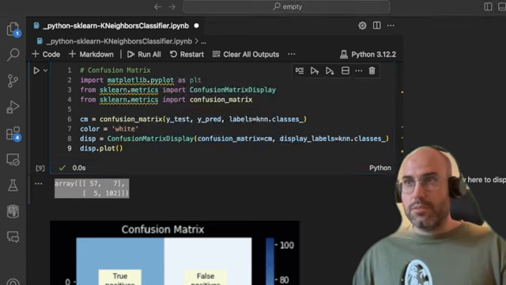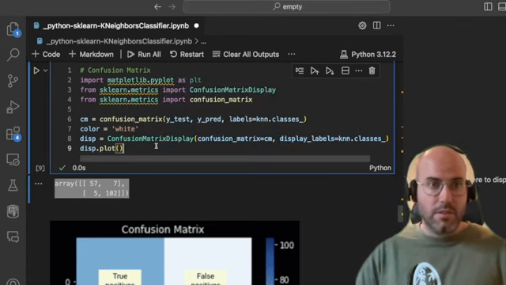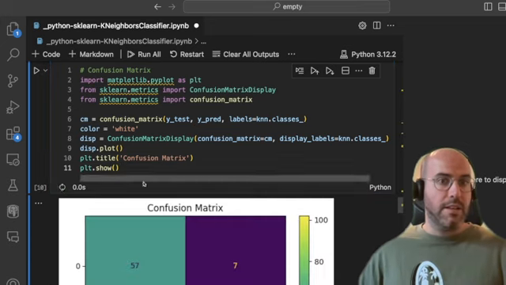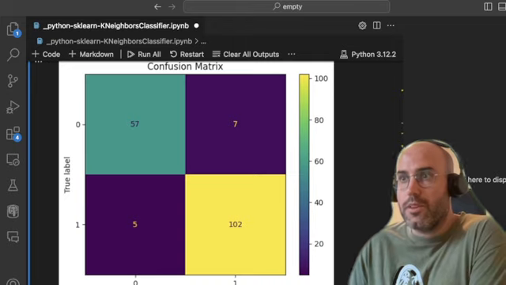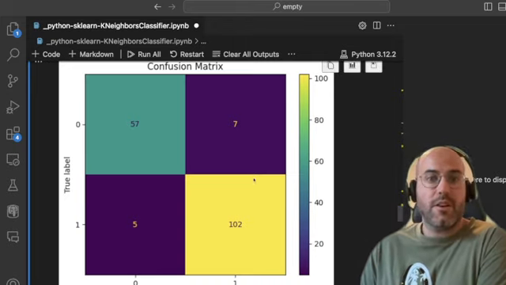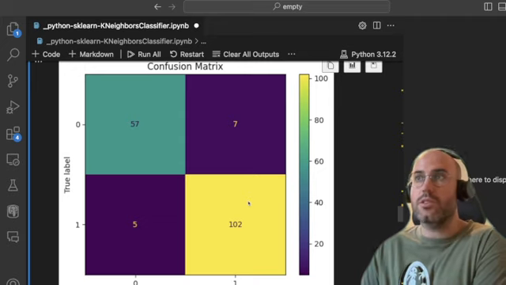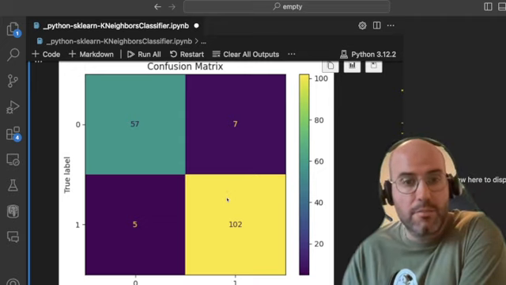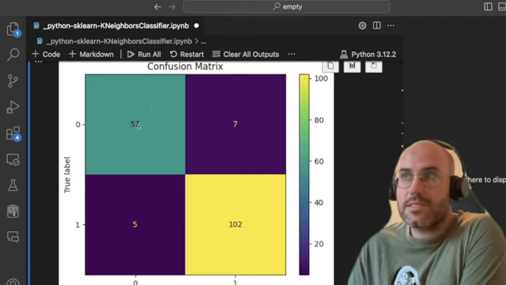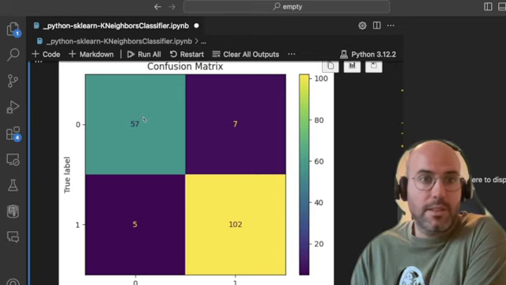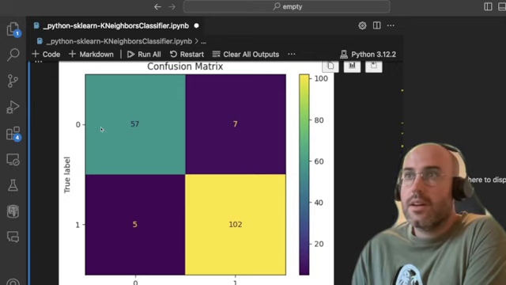And then you can plot the title and plot the confusion matrix, and then you can see your true labels. If you want to interpret this, it means that you have 102 instances when you correctly predicted benign, and 57 instances when you correctly predicted malignant.